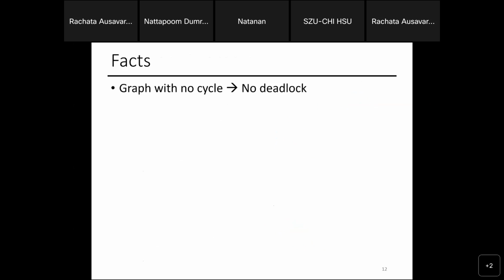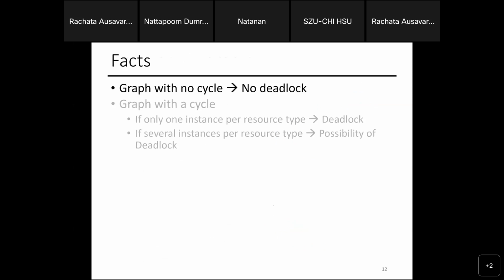So here are the facts. A graph with no cycle always means no deadlock. If no cycle, I'm good. A graph with a cycle, if only one instance per resource type, means deadlock. If several instances per resource type, there is the possibility of deadlock. Stress on the word possibility.